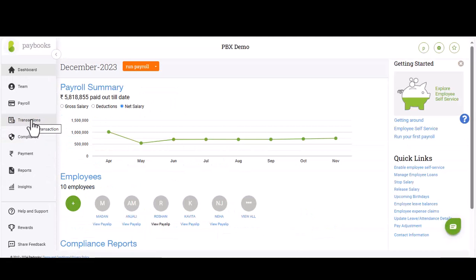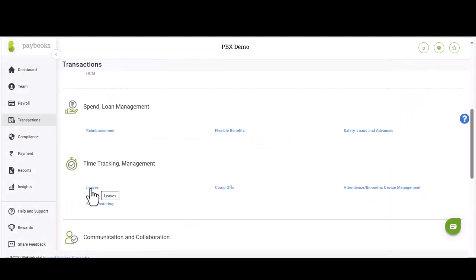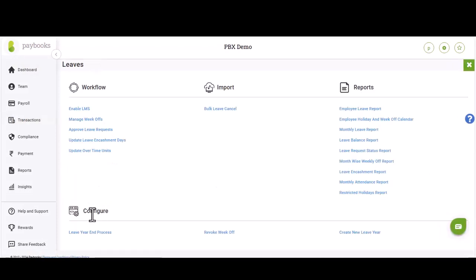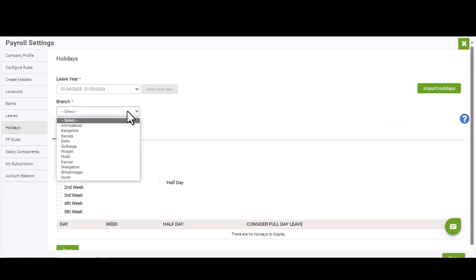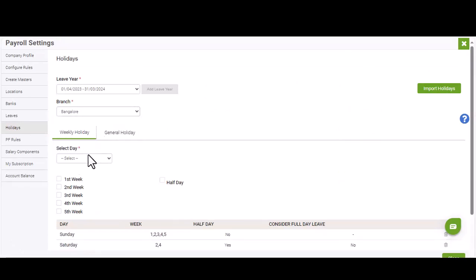You can also create a new leave year by clicking Transactions, Time Tracking Management, Leaves, Configure, and Create New Leave Year. Select the branch. In the Weekly Holiday tab, select the days you would like to have as weekly off from the Select Day drop-down menu.